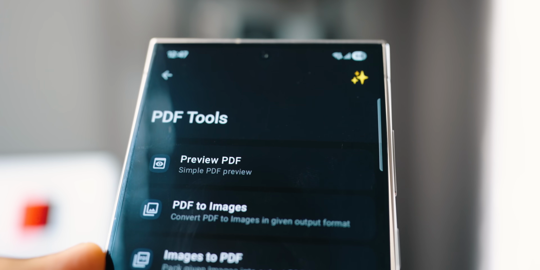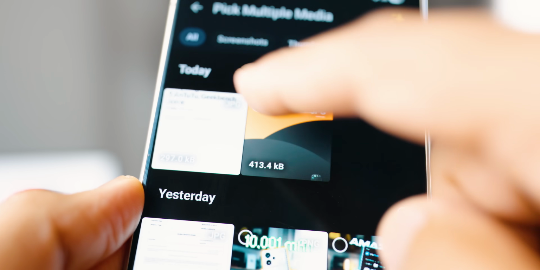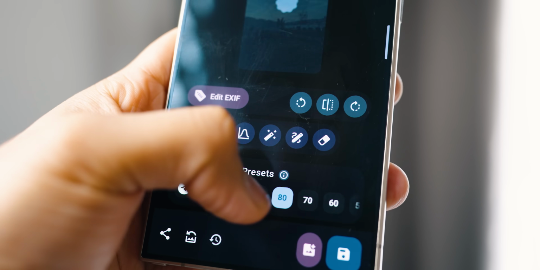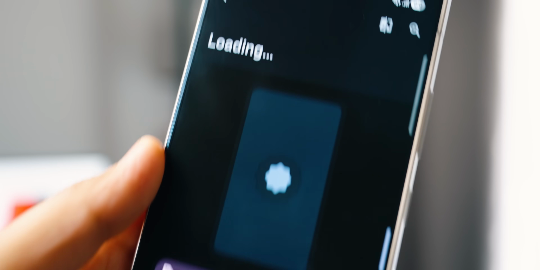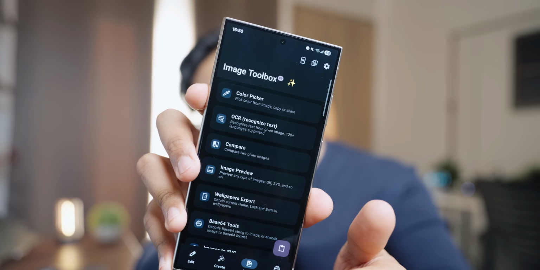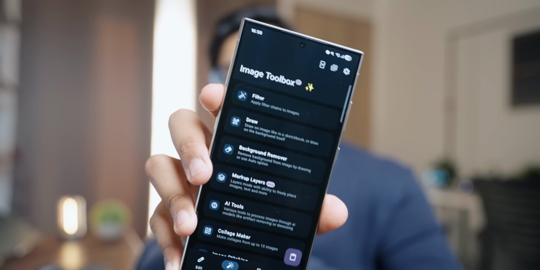versa, and different tools that let you create PDFs with different images together, and just everything that you could ever think of, including compressing images as well as resizing them. This app has it all. It's called Image Toolbox. Again, it's totally free, it's totally open source, it's got no ads, and all of these tools work really well for all the intended purposes.